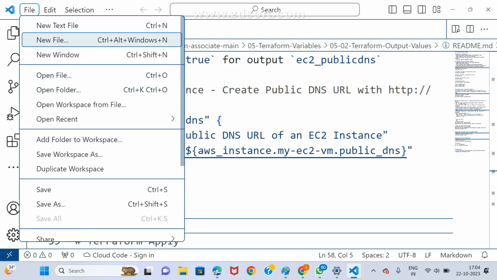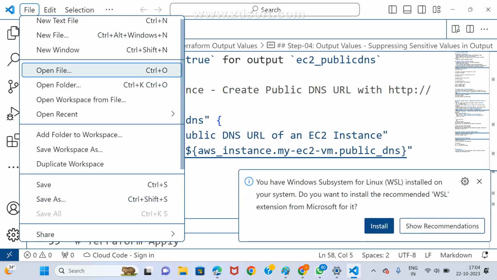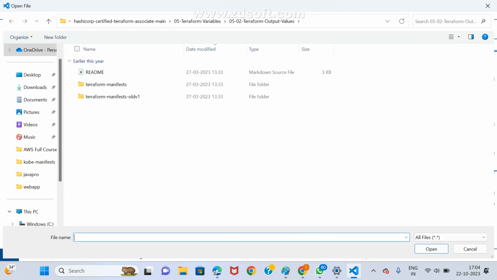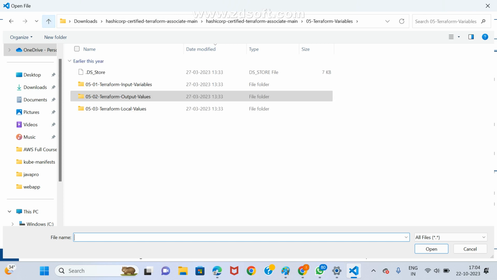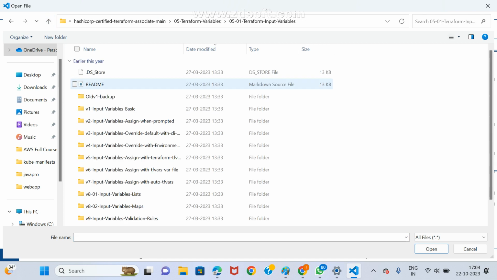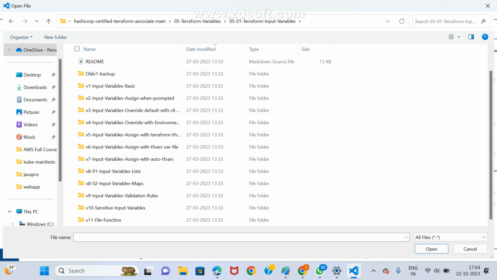File, just open folder, one step back. There are some input variables. See if any missing options are there or not. So, we have seen up to maps, right? Variable maps. Today I'll say variables validation rules. Input variables validation rules.